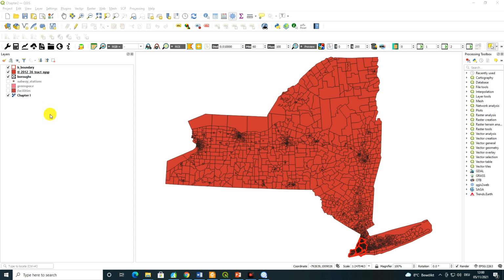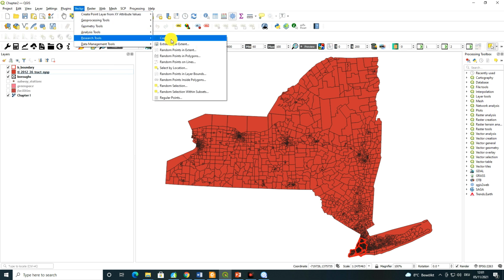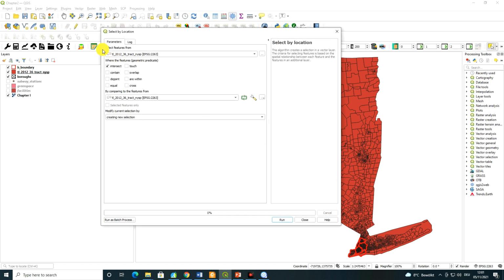So the first thing which we have to do is to select from this big vector file, which is a tract file, only features located in New York City. For this, we are going to use a GIS analysis called select by location. For this, we go to the main panel and we select Vector, Research Tools, and then Select by Location. Here in the dialog window, you have to choose an option, select features from, and here you have to select our newly added tract data.